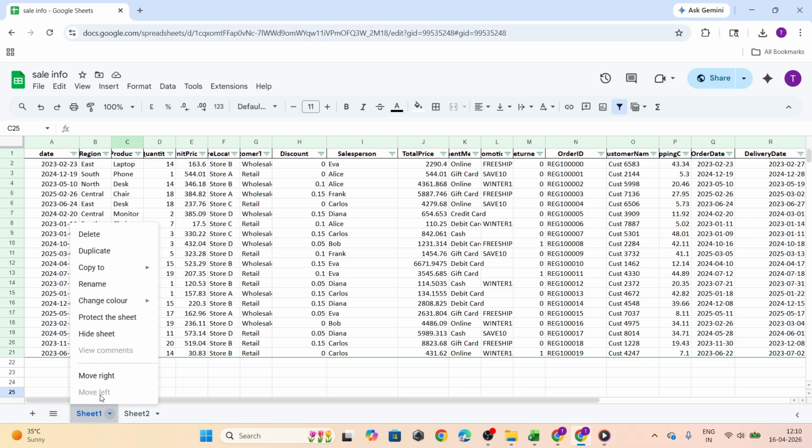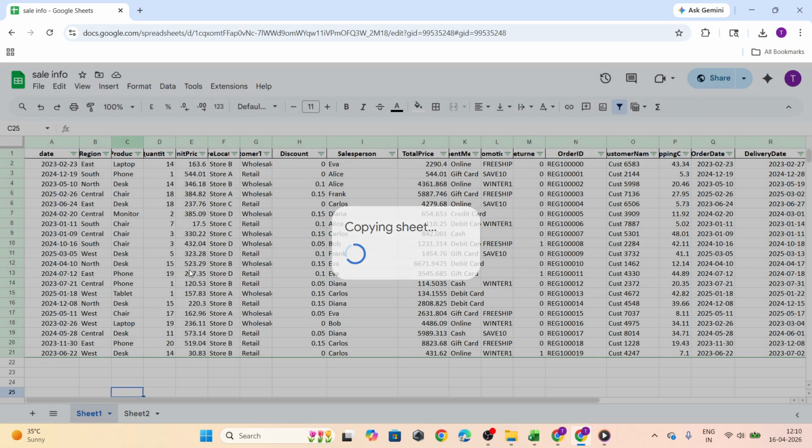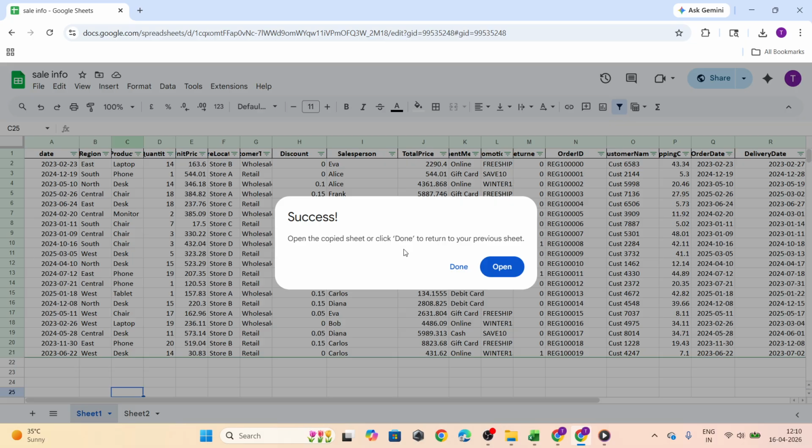From the menu, choose Copy to. Then select New Spreadsheet. This command tells Google Sheets to take just this one tab, its data, formatting, and most features, and place it in a fresh, standalone file. It won't bring along the rest of the tabs, which is perfect for sharing only what's necessary.